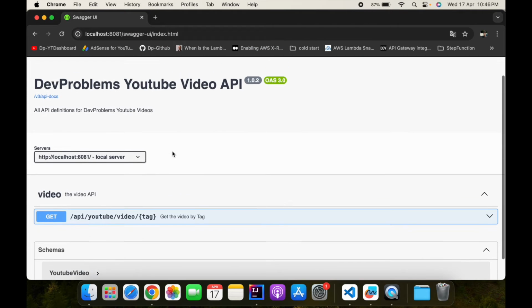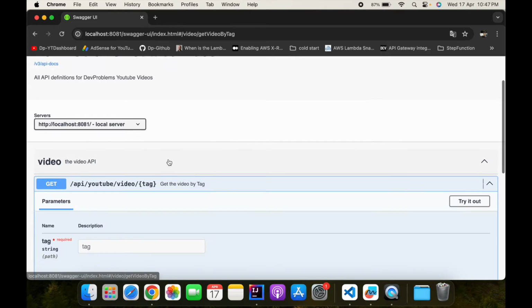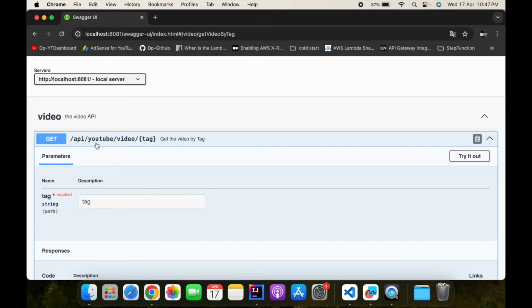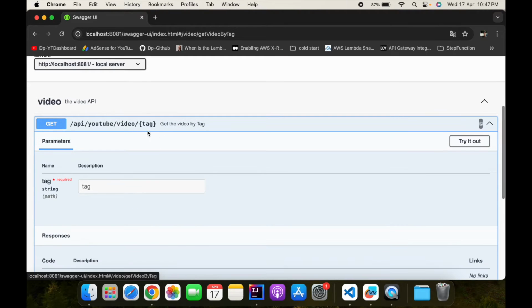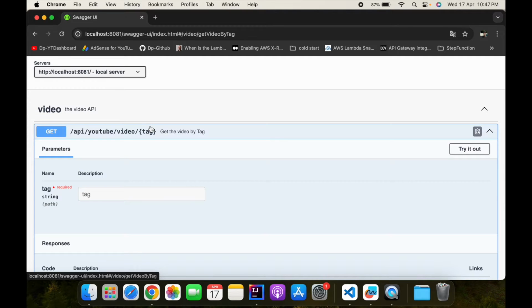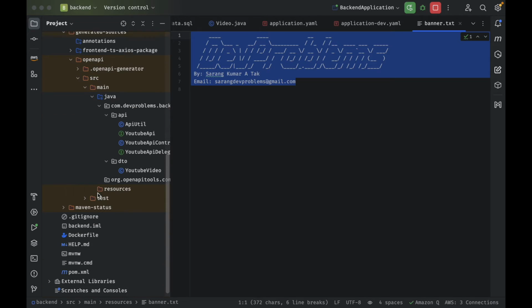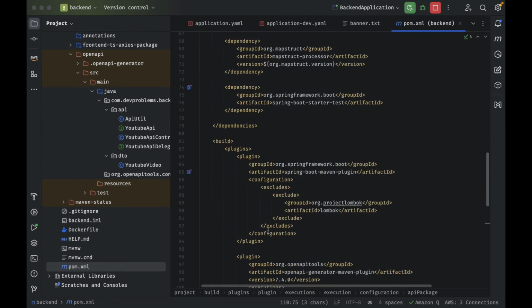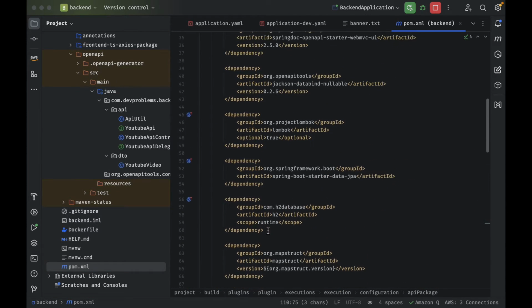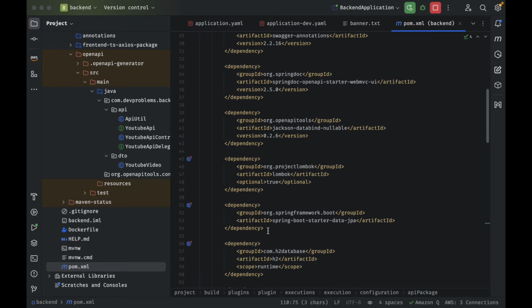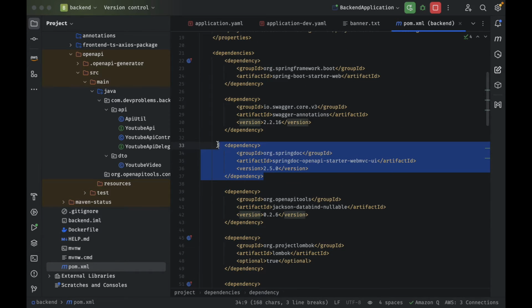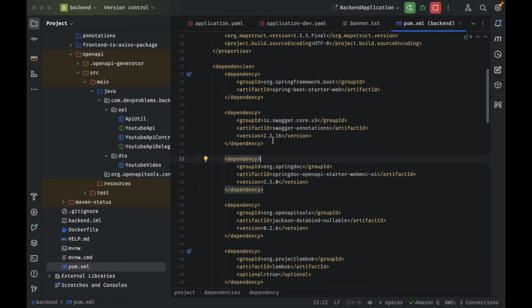Okay, Swagger is working, and also you can see that there is one API, YouTube video tag. This is the one we have currently implemented, right? I have this Swagger dependency already added, so I forgot to show you that. So let's look into the dependencies quickly. I have this springdoc OpenAPI WebMVC UI dependency already added. So this is what is rendering the Swagger for us on the browser.